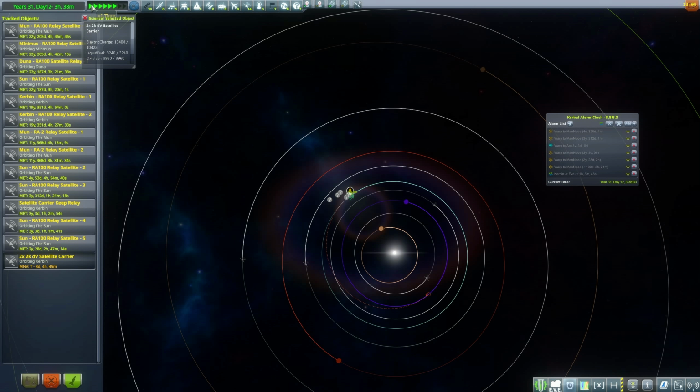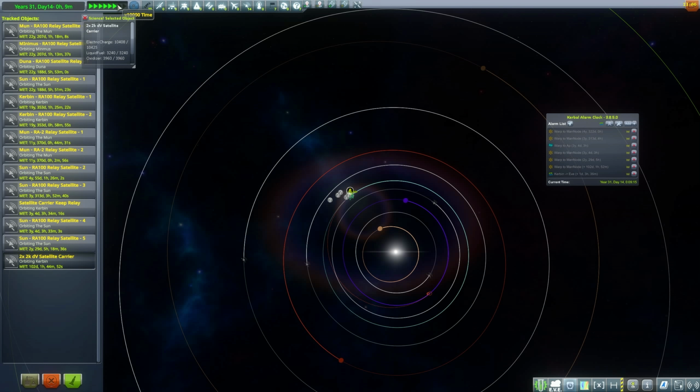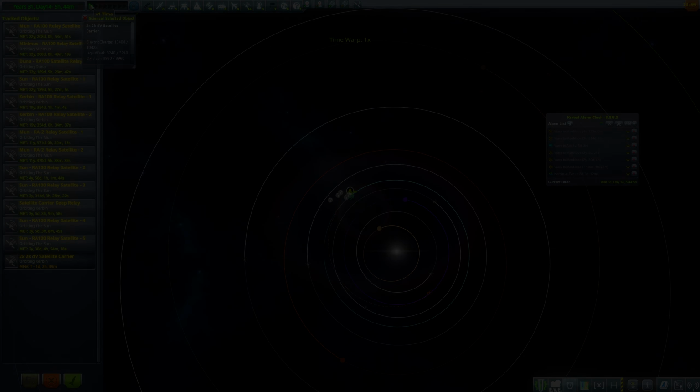I wish I could just see the maneuver there. So there is 3 days. Let's go a little bit faster. I'm always paranoid that I will not get a good transfer time here. So let's go a little bit like that. 2 days. 1 day.